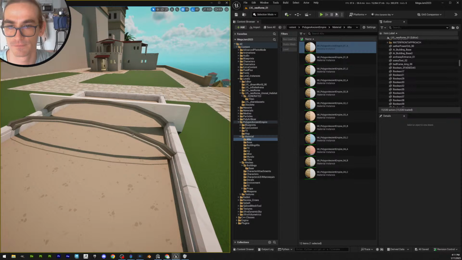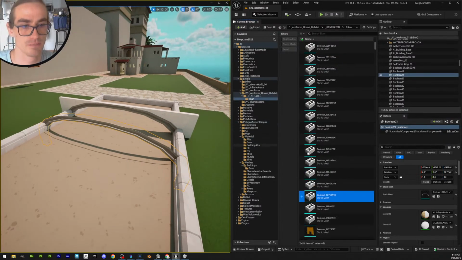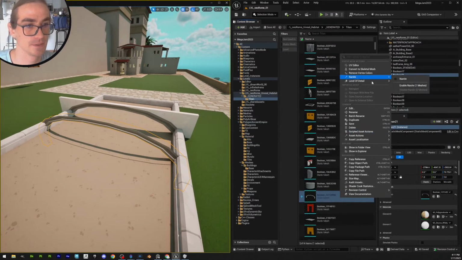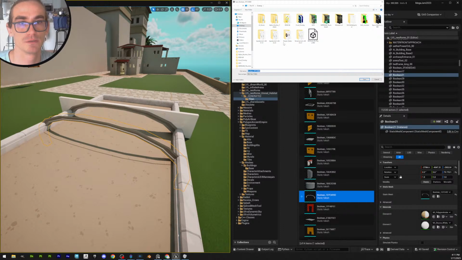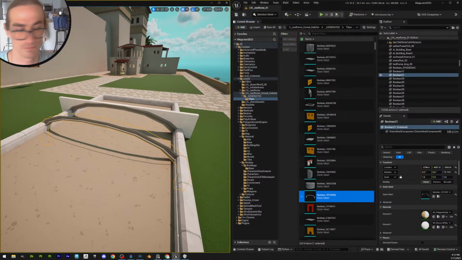I think I'm just gonna browse this asset, right click, asset actions, export. Let's get it there. Gonna import it to Blender.